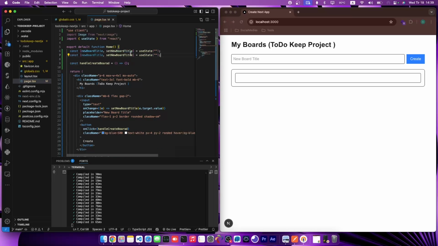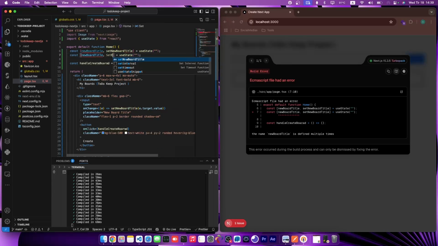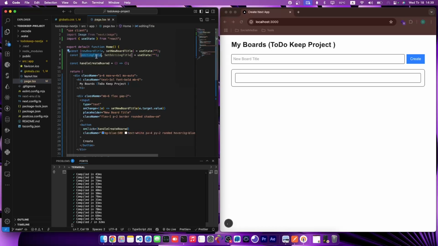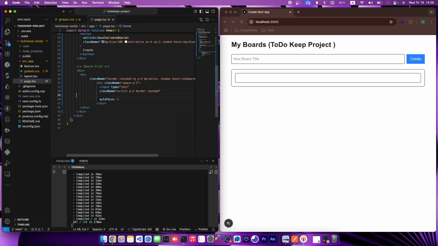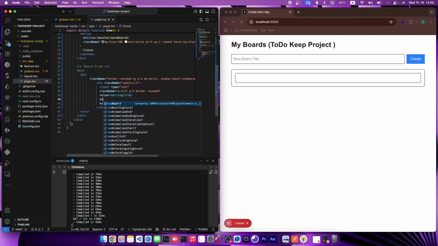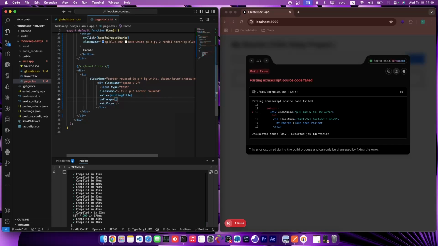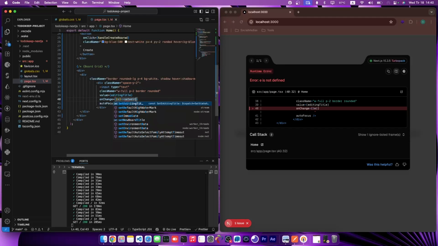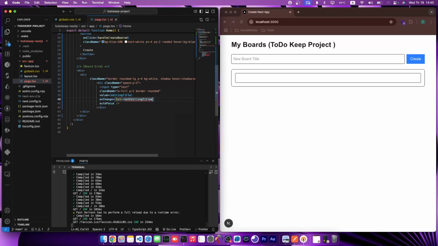Also, I define a state for this input: setEditingTitle, editingTitle. I define a value for this. Then I change onChange for the event: setEditingTitle, e.target.value.